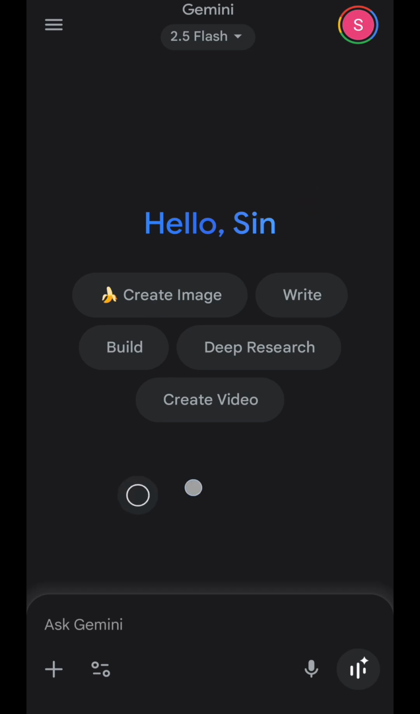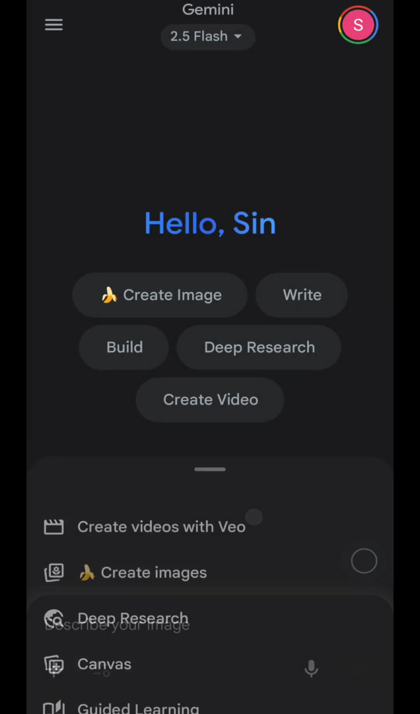First, just open Google Gemini. You can open it through your browser or you can open it through the app like this. And then just log in with your Google account. Once you're in, just tap on Create Image to access the Nano Banana. Or you can access it by tapping on the Tools icon and then Create Images like this.